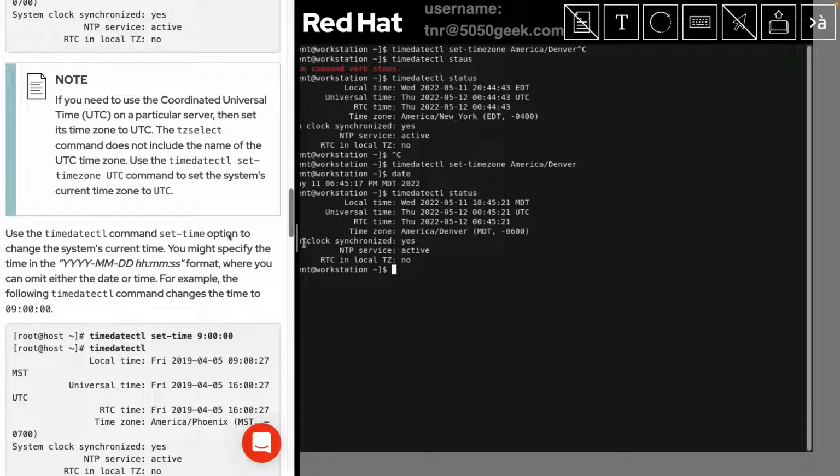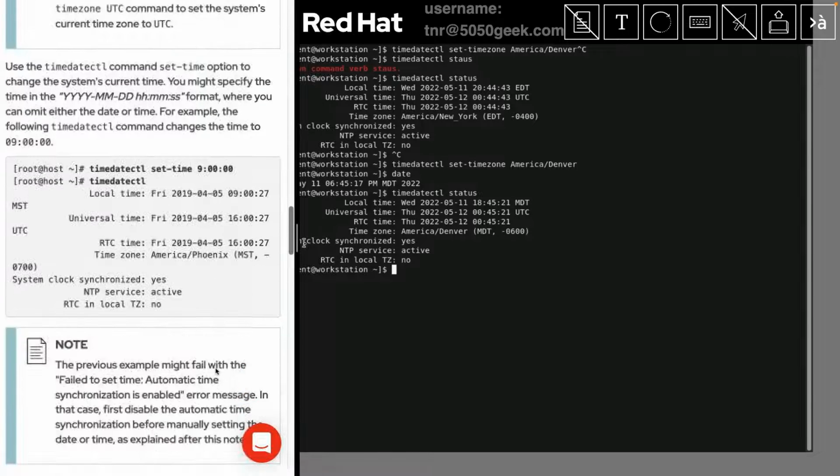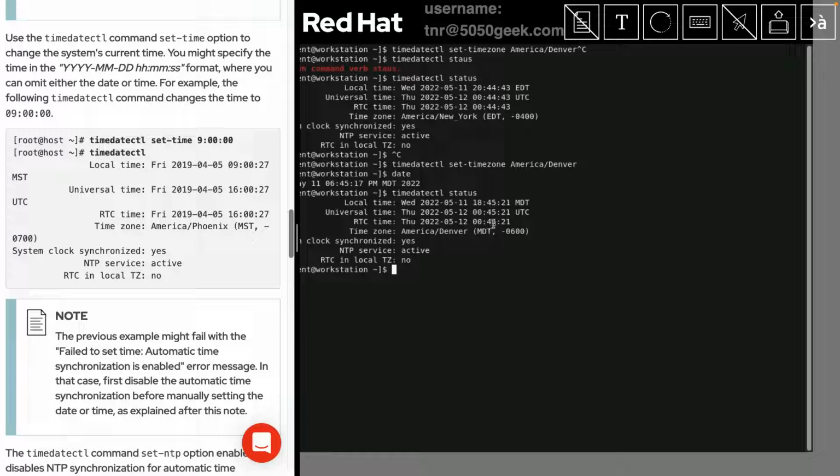If you need to use the Coordinated Universal Time, UTC, on a particular server, then set the time zone to UTC, and that's using the tzselect command. This command does not include the name of the UTC, but you can set the time zone with UTC using timedatectl. All right, so here, remember before we said you can set the time, right? So if my time was off, like your time might be off because the clock is running behind or it's about to die or something's about to fail, you can set the actual time on it, right? So they got local time, MST, UTC, and then they also have the time zone and whether or not that was synchronized. And we saw that earlier.